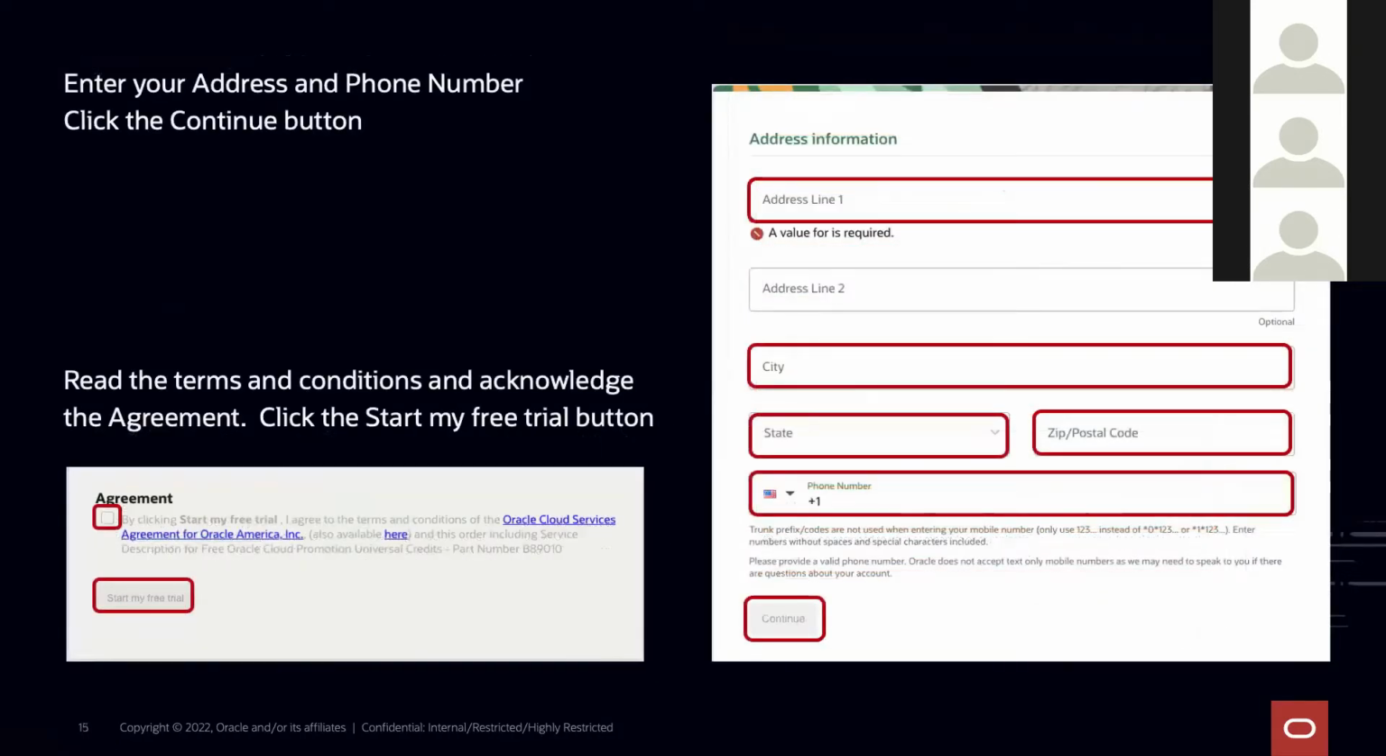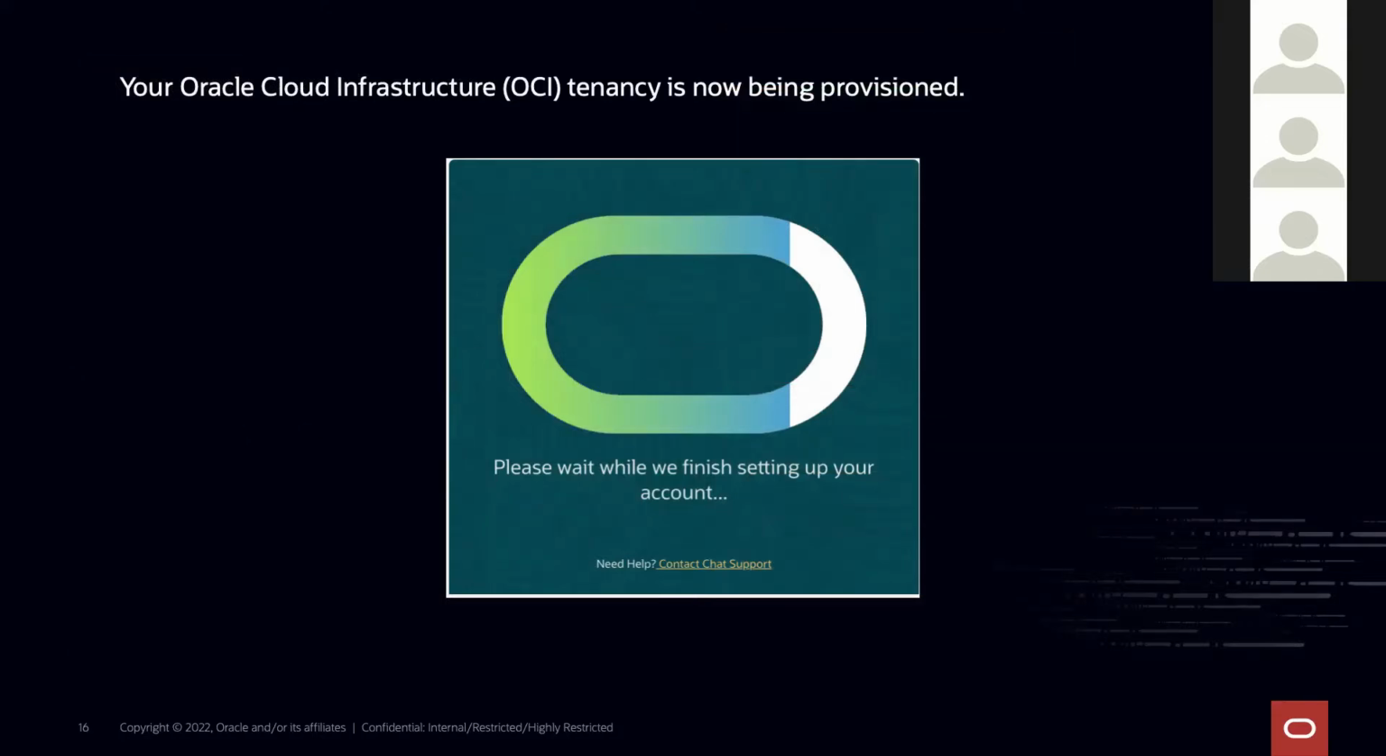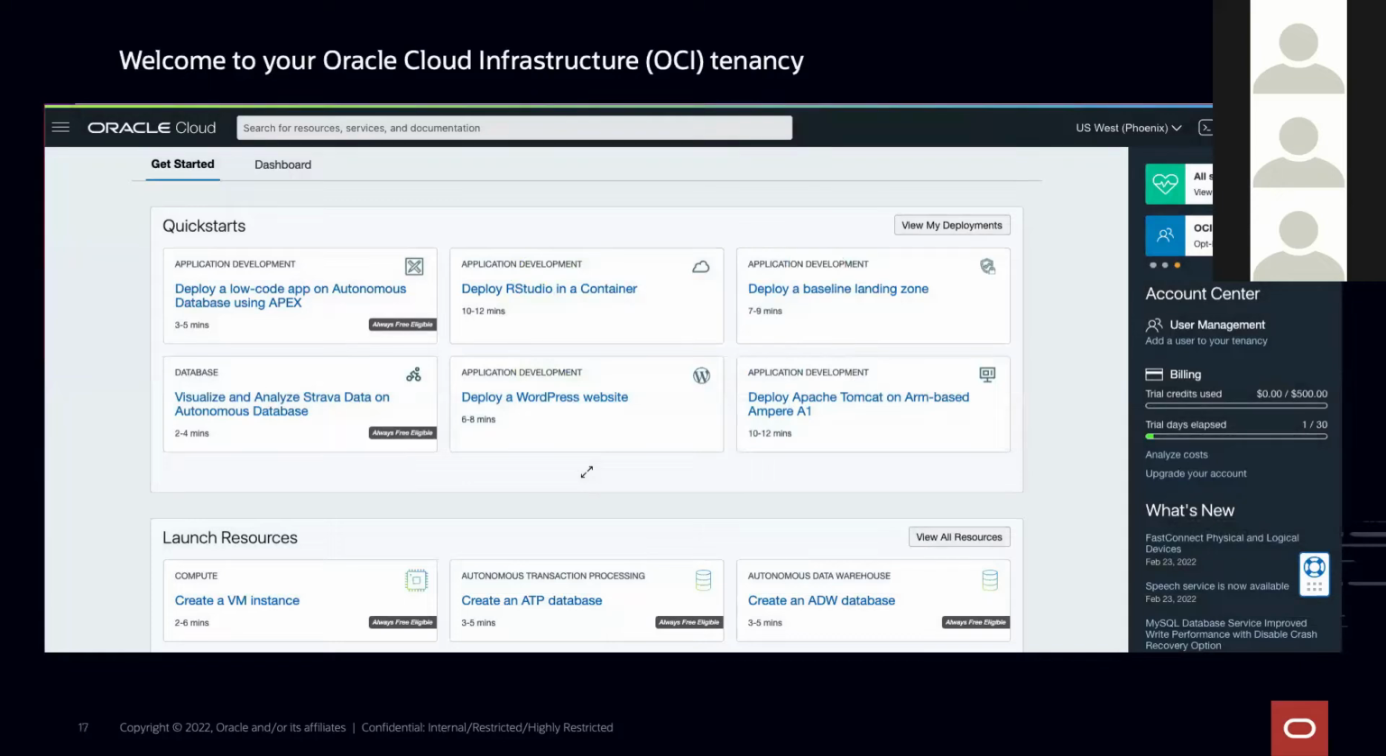Once you go through and put your address and agree to the terms of the trial, you're going to get an active button that allows you to start my free trial. When you click that, it's going to bring you to a page that says, wait while we're finishing the setup. This will take a couple of minutes for the provisioning of the tenancy to spin up for you. And then once that is complete, we will get taken to the OCI tenancy homepage.